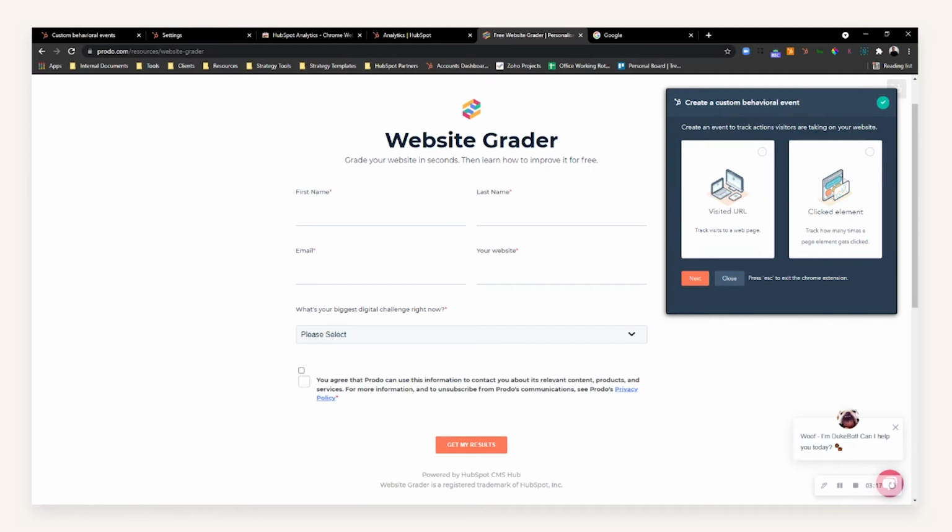So I want to track how many people start it and ultimately then after that, be able to track how many don't finish it and then obviously do some high contextual marketing on the back of it. So what I'm going to do is I'm going to select clicked element. I'm going to press next.